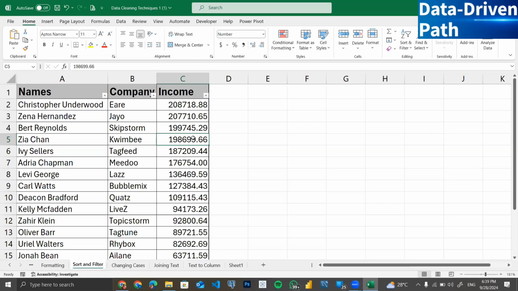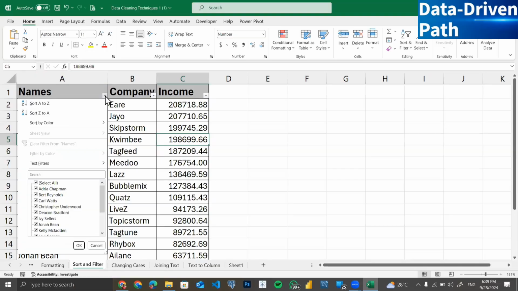Let's look at the sorting. If I click up here in the names column, on this icon, it is going to open up this to me. Here, I would see the distinct values in that column. Any value that appears in that column is shown here. These are all the values in the column. It doesn't repeat them in this place.